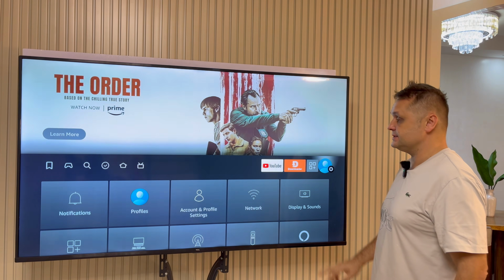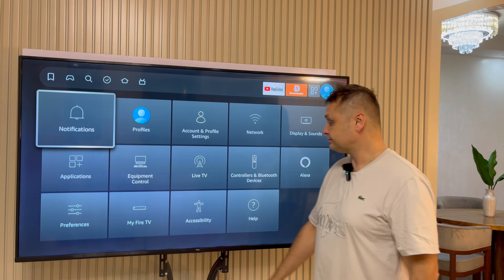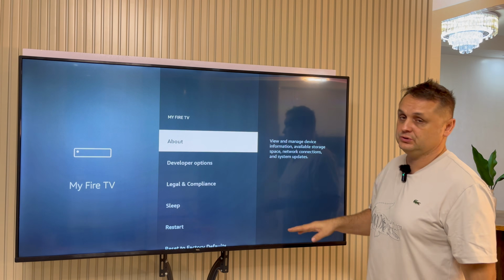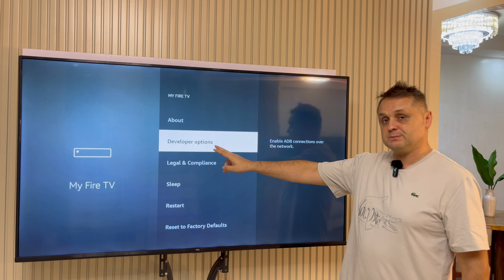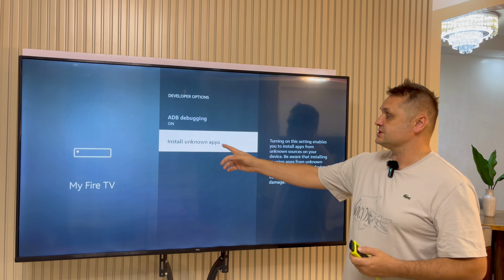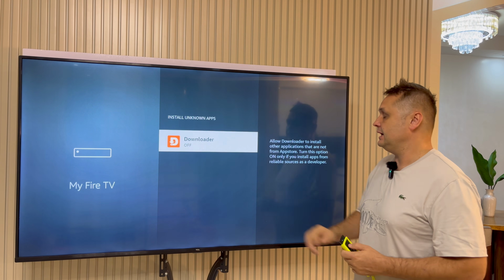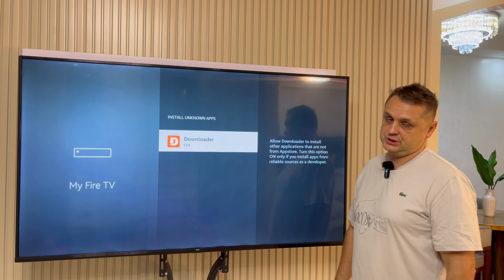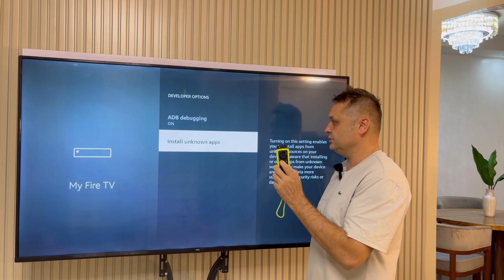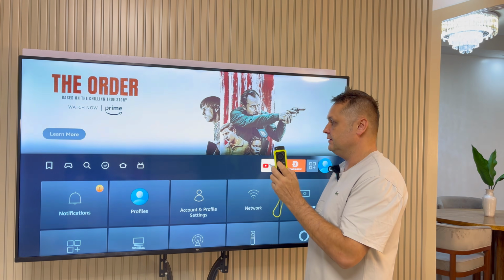Now, go to Settings. Go to My Fire TV. There's one thing we have to do here. Go to Developer Options. Remember, we turned that on in the first step. And install unknown apps. Make sure you turn the downloader to the on position. Once you do that, we're going to click back 5 times again. 1, 2, 3, 4, 5.